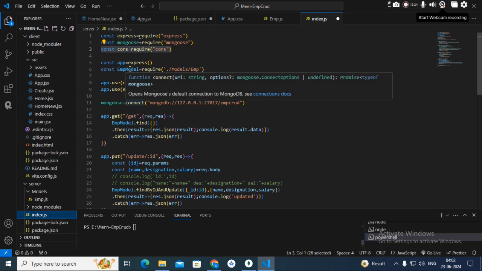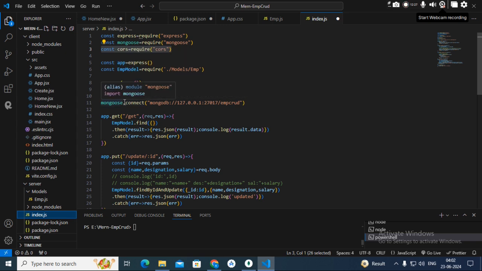So here I am creating a model. First of all, we have to connect to the database. To connect to the database, type mongoose.connect. This is the localhost address, 27017 is the port number, and employee crud is the database. When you give this command, the database will be created, so we can see this in the MongoDB database.